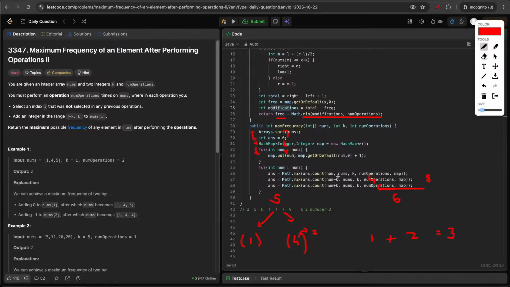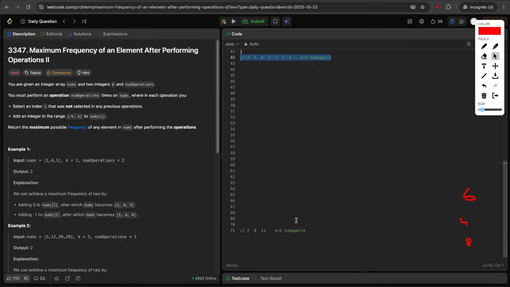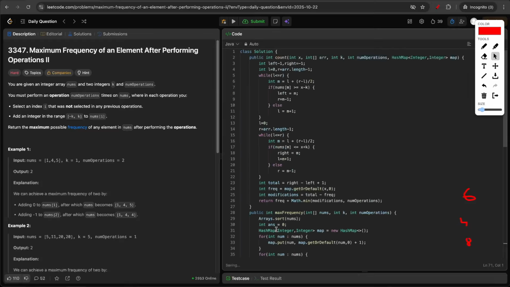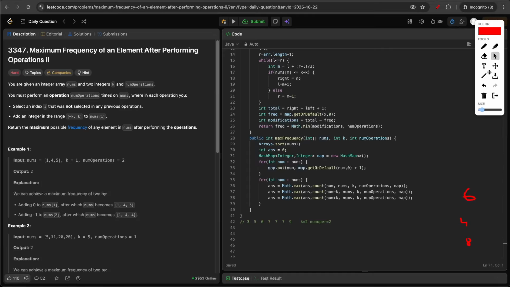So when we calculate for 6 as the center, we also calculate for 6 minus 2, which is 4, as the center, and we also calculate for 6 plus 2, which is 8, as the center. So this will make sense for this input, because for this input, the answer doesn't lie in this 2, 8, and 11.